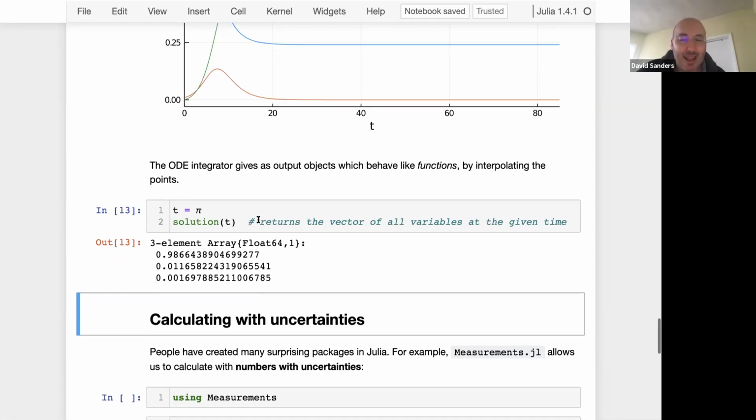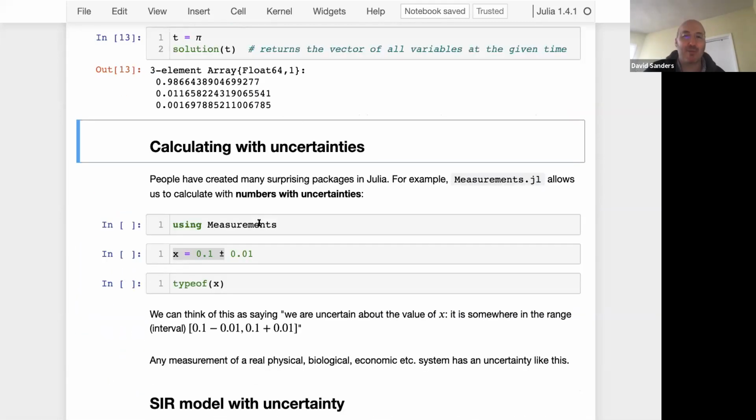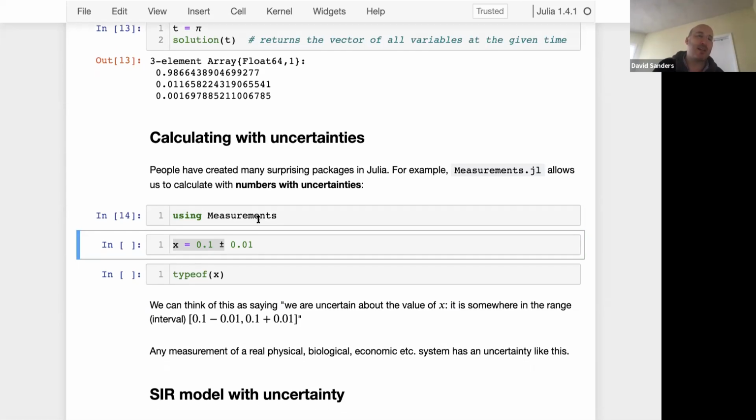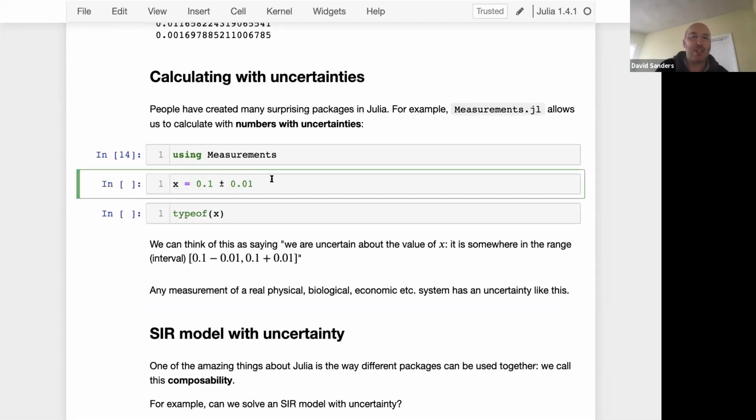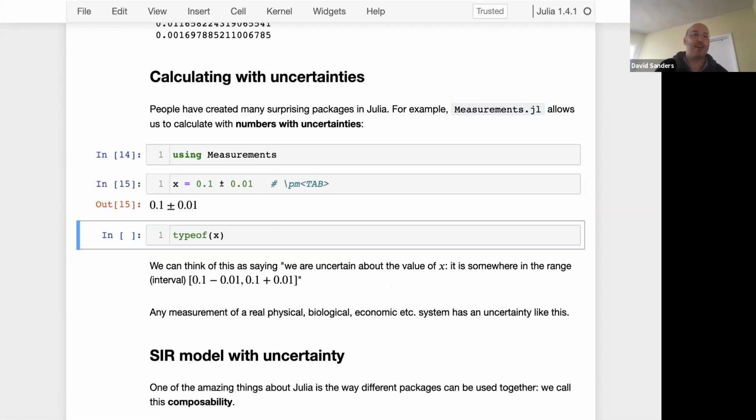Okay, so let's do calculation with uncertainty. We'll load this package, Measurements.jl, and now we can literally type this. So how do you type this? It's \pm and then you type tab. That will give you this symbol plus or minus, and that's the symbol that they use in this package, Measurements.jl, to represent this uncertain quantity.